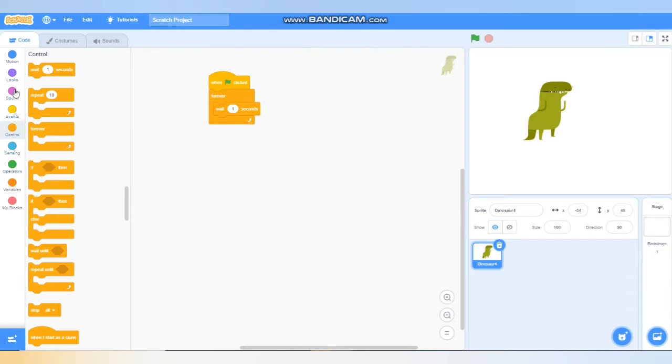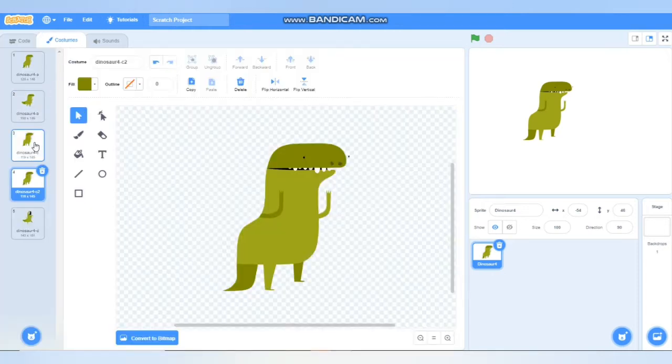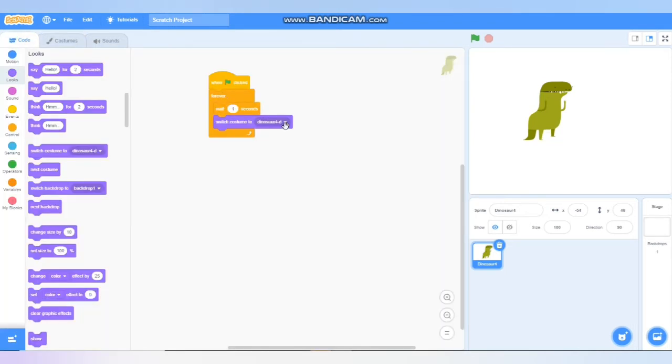Appearance, looks, switch costume. So what's its name? That's its name. 4C and 4C2. We click here to specify the costume, which is 4C. Dinosaur 4C. That's it. We click again on wait.